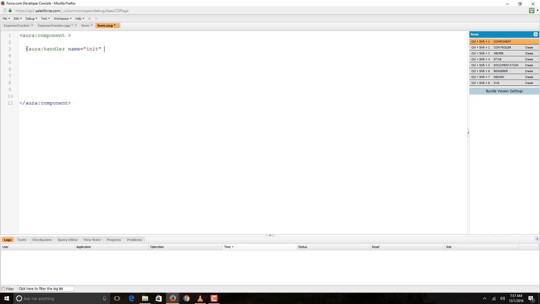You can give it any name. Value will be equals to this, and action we need to specify for this. The action would be the function which we will be creating later. Right now let's define our component and then we can define the functions later. And this is a self closing tag. I will close it here, and there have to be inverted quotes. Okay, so handler name init, value equals to this, action equals to doInit.